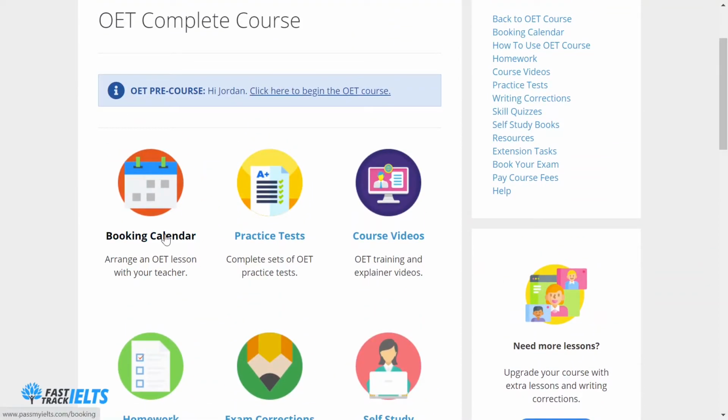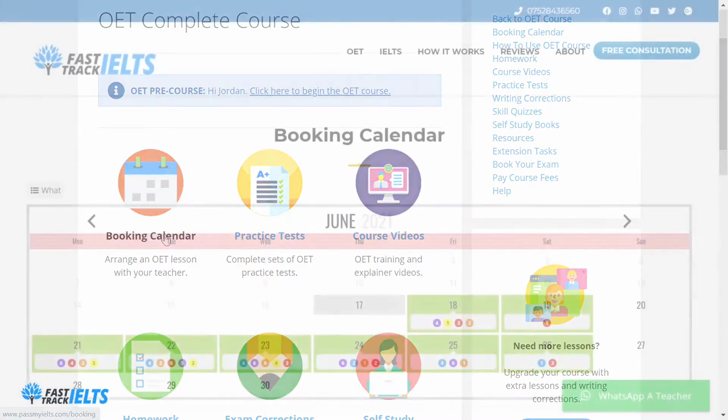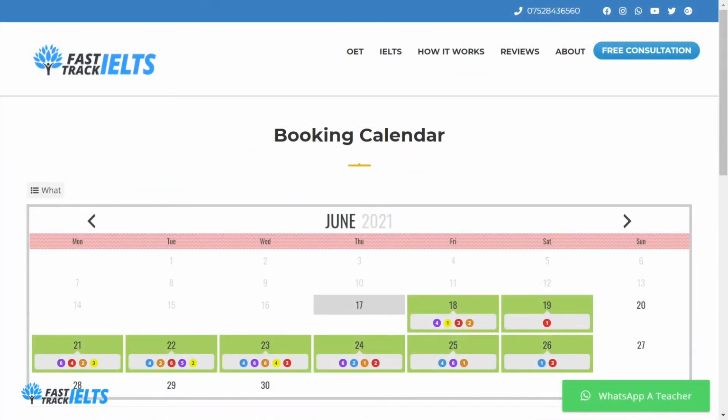So let's have a look at the first of these then, and this is going to be the booking calendar. And this is where you'll go to book each of your lessons with your teacher. As this is going to be your first lesson coming up, you'll want to come in and select a time with any teacher that has a convenient time for you.